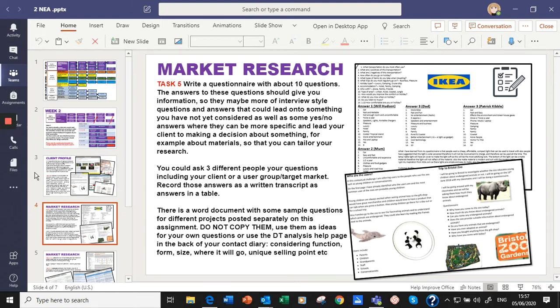So your questionnaire could be in the form of a table. It could be in the form of just writing down on a sheet of paper and then making some notes on the side of it and then eventually presenting those questions up onto your PowerPoint. It's however you like them to look.